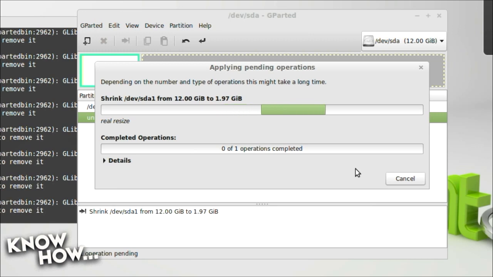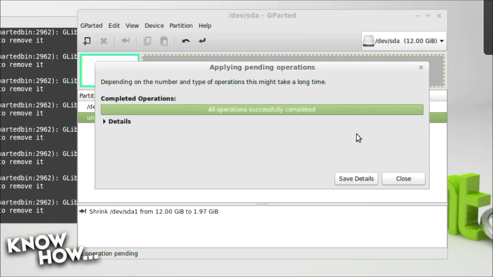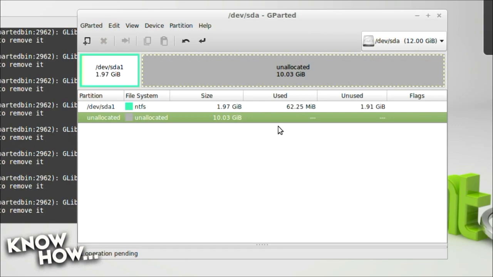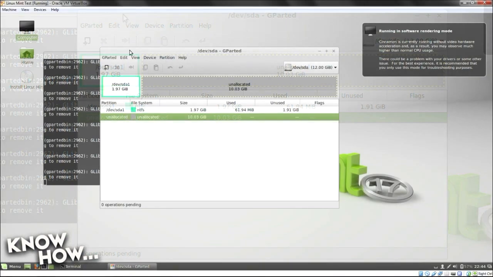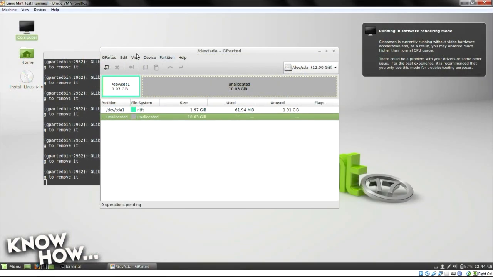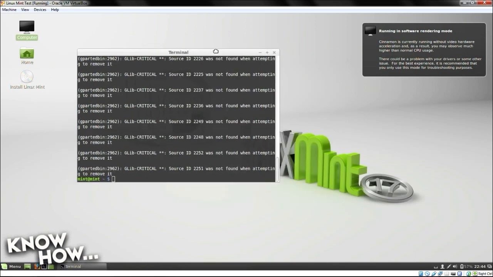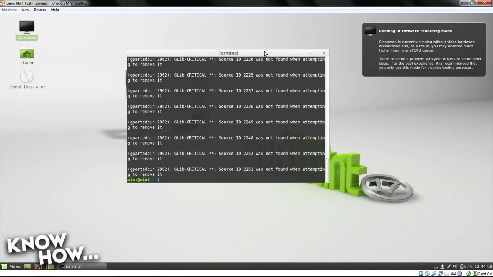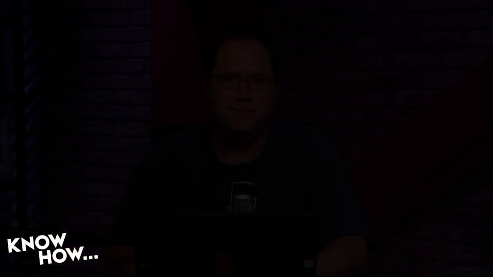Now gparted is going to go out and it's going to shrink that partition down. If this were a large, like a terabyte or 2 terabyte disk, it would take quite a while to do this. But because we're doing this virtually with a very small partition, it goes very quickly. Okay, so that's done. So I'm going to hit close. Now everything's ready for us to install Linux Mint. We should have 10 gig available and it'll say unallocated. And then once that's done, you can close that down. And next time, I'll go ahead and show you how to actually step through the install process. We'll see you next time.